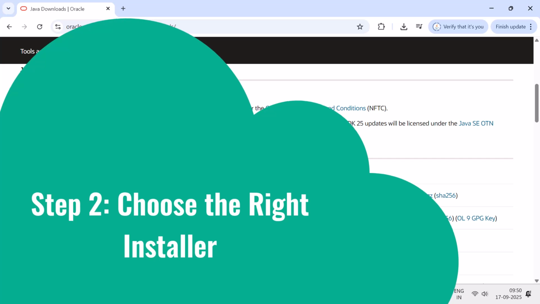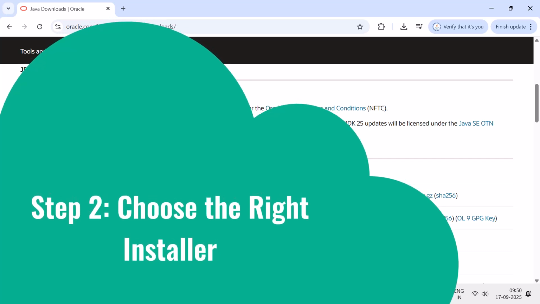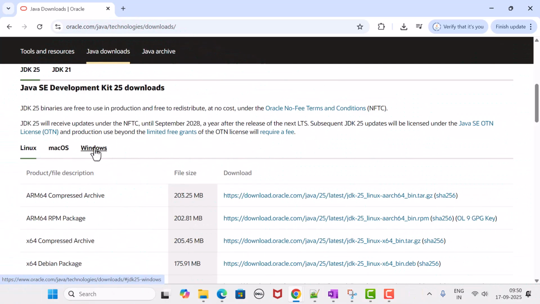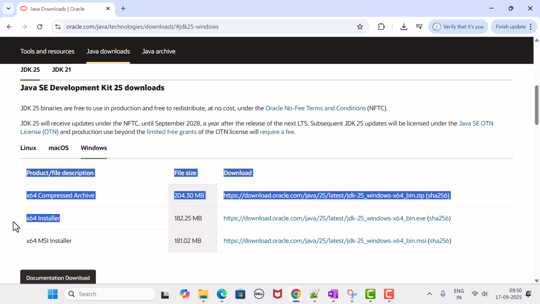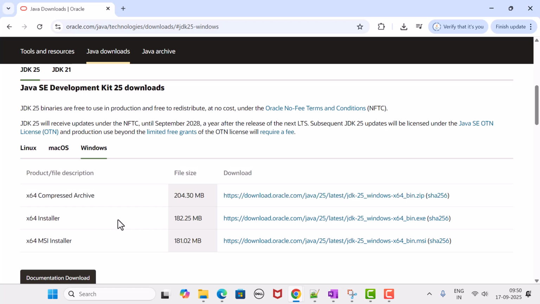Step 2. Choose the right installer. Under the Windows section, you will notice three options. An .exe installer, an .msi installer, and sometimes a .zip archive. For most users, the .exe installer is the easiest, so just download it. Click the Windows x64 installer .exe download link.